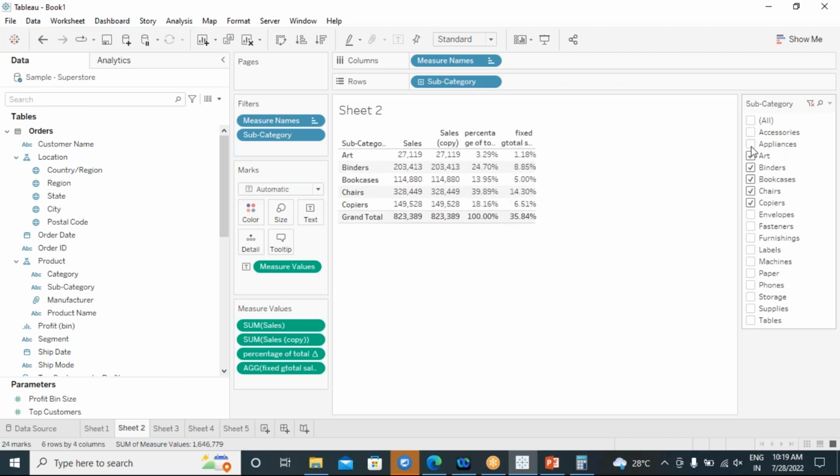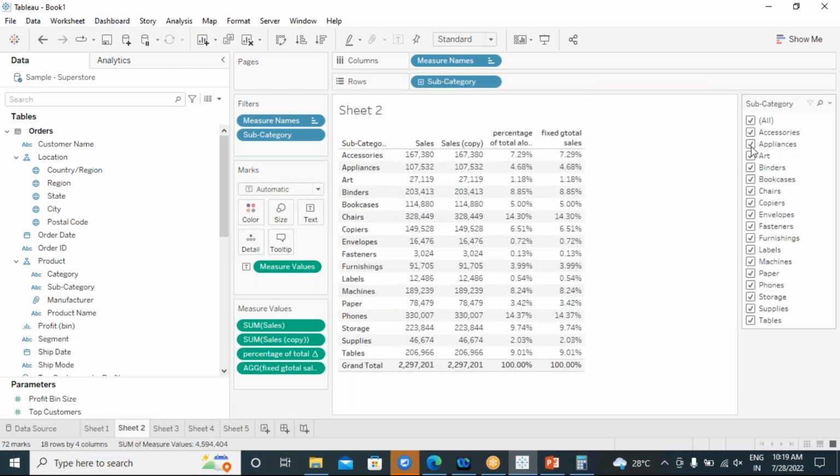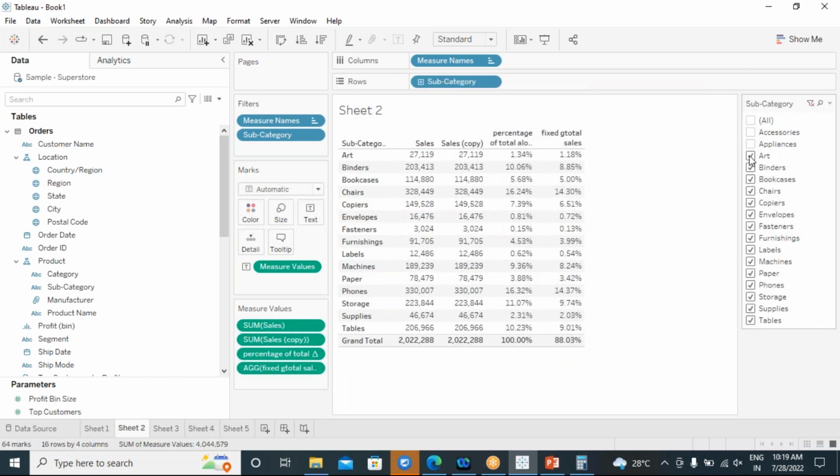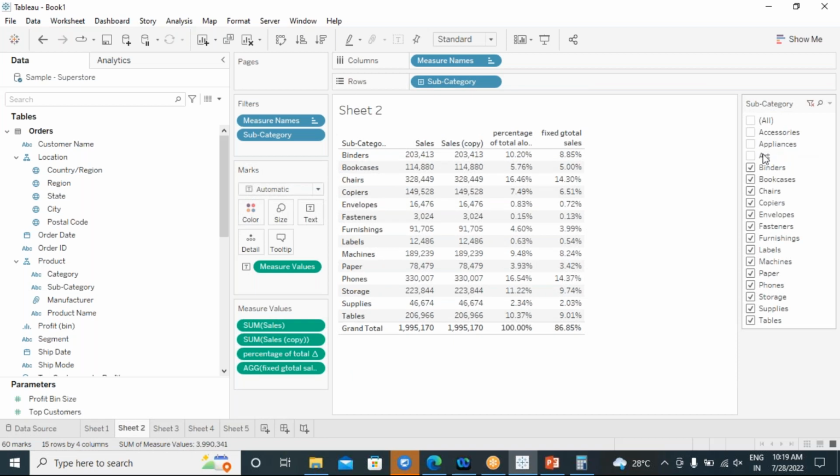And someone asked me a question: suppose I have these three and I uncheck these three elements. I want to hide these three, accessories, applications, and arts, from the filters. I want to hide them. How can we do that?